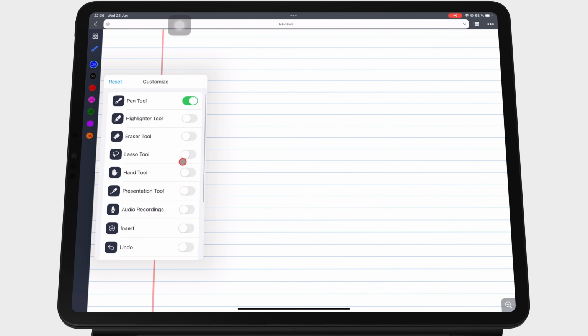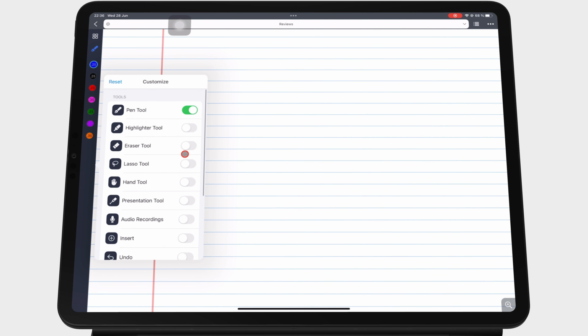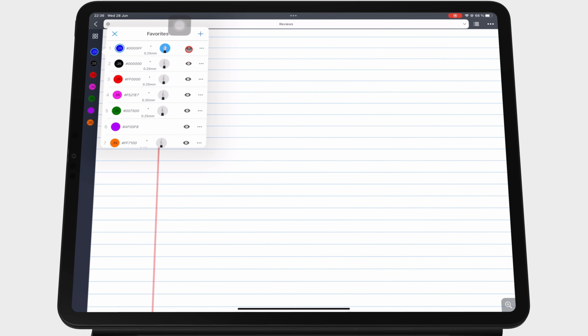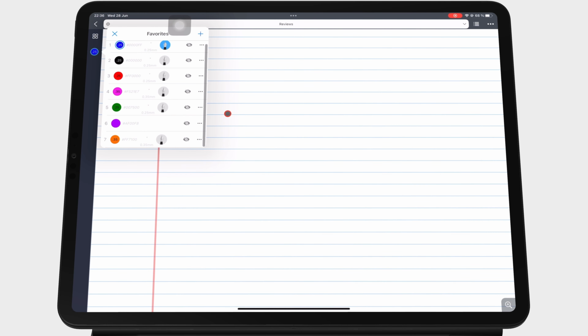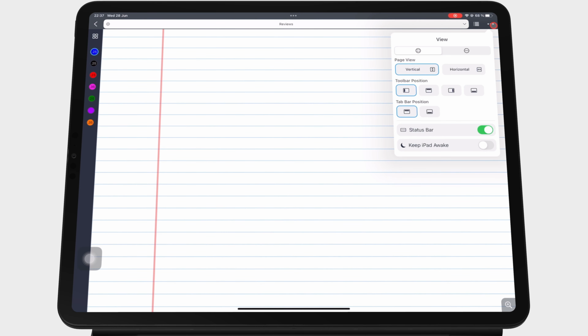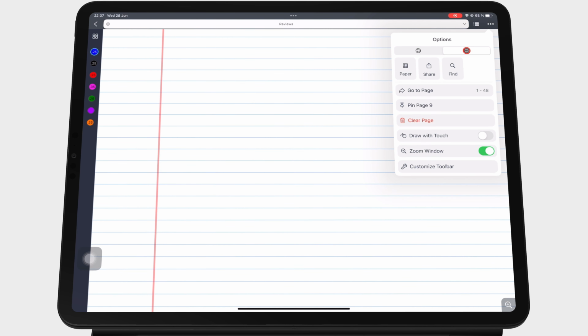At its most minimal, Noteful's toolbar has one icon and one color. The customization options are also accessible from the three dots icon on the toolbar. Go to the Options tab and go to Customize Toolbar.